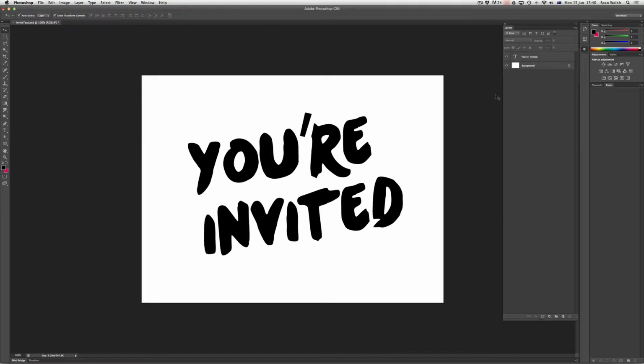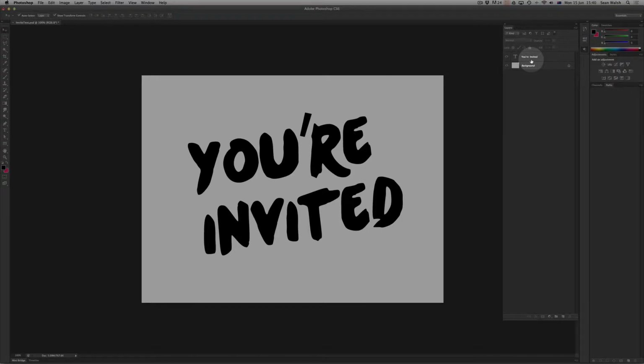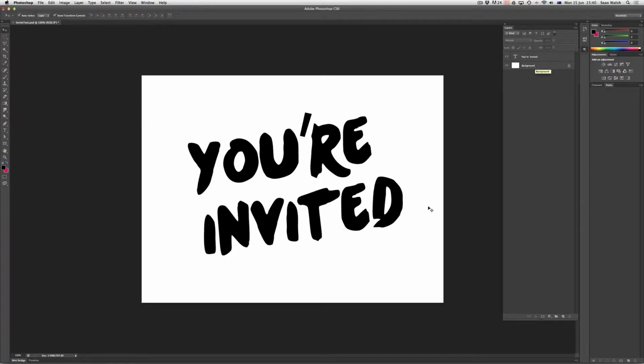I've created my text. You can see in my layers panel, I've got that text layer sitting above the default background layer. You probably want to choose a font that's relatively thick when you do this so that you can see the texture or the photo that you're using or clipping inside of the text.